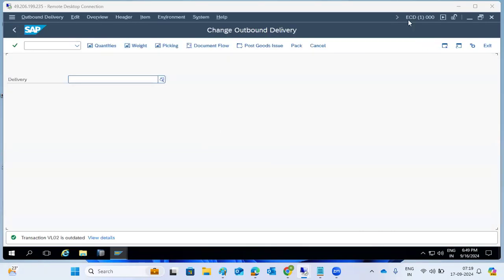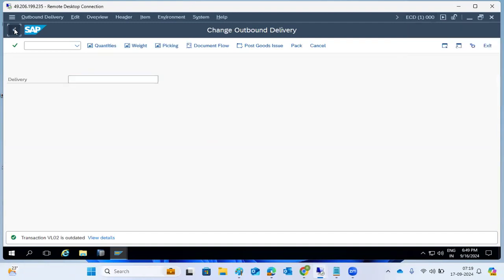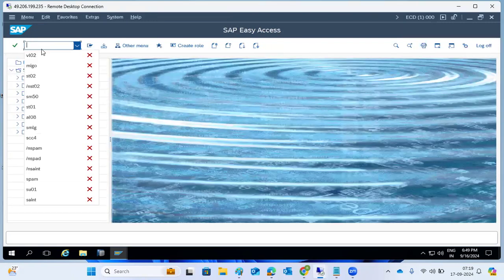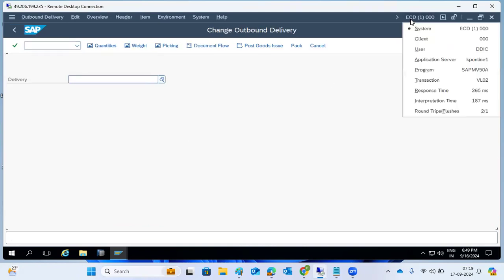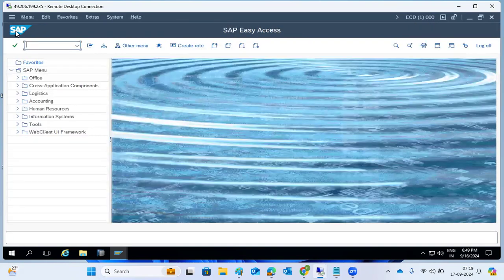Yeah, we got it. So 38,000 here. Let's go back here and use the same transaction code again. We got an immediate response, which means, so what will happen now while doing it the second time here, the data is already in the buffers, right?